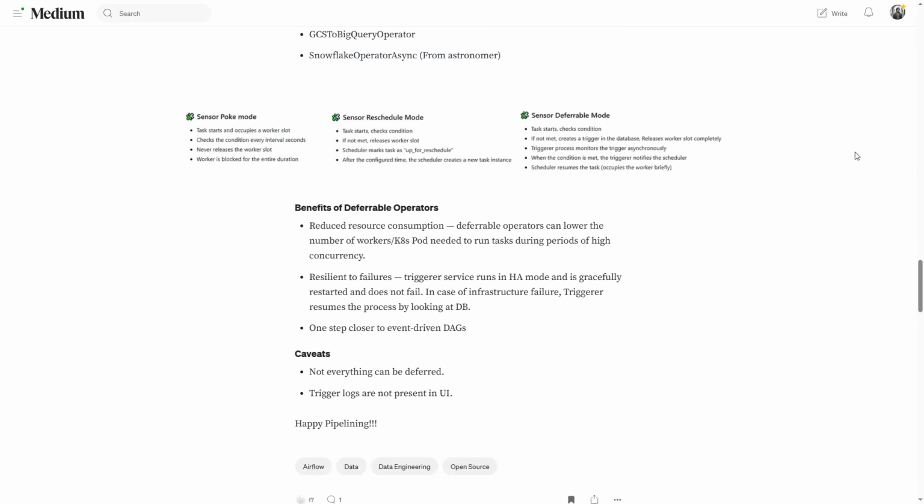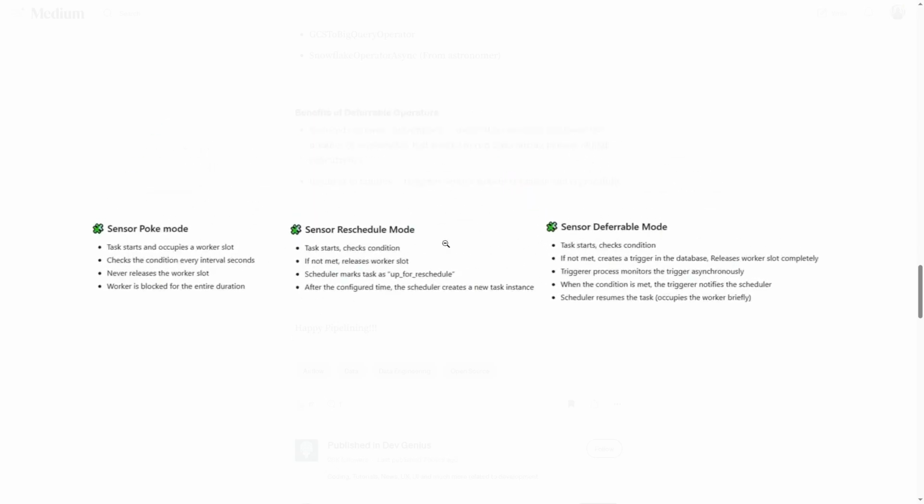Then we have the things we were talking about, like sensor poke mode. As I mentioned, the task starts, occupies the worker slot, checks the condition every interval second, never releases the worker slot, and the worker is blocked for the entire duration. With the same sensor in reschedule mode, the task starts and checks the condition. If not met, it releases the worker slot. The scheduler marks the task as up for reschedule, and after the configured time, the scheduler creates a new task instance.